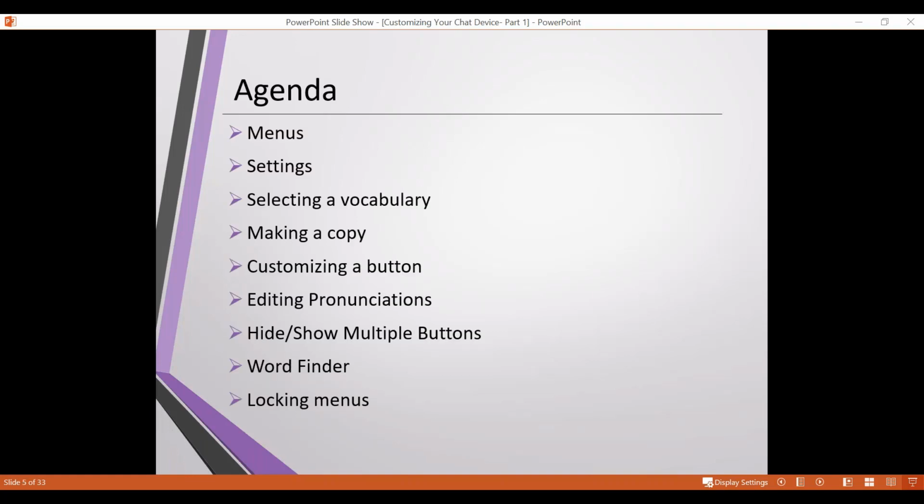Okay, so on the agenda today, mostly we're going to be talking about how we modify the device. And in our next training next week, we're going to be talking more about how we edit vocabulary and customize vocabularies. So today we're going to go over quite a few topics: the menu, some of the settings in the device, how we change vocabularies, and how we copy them. All of these things we're going to get to today in the next hour.